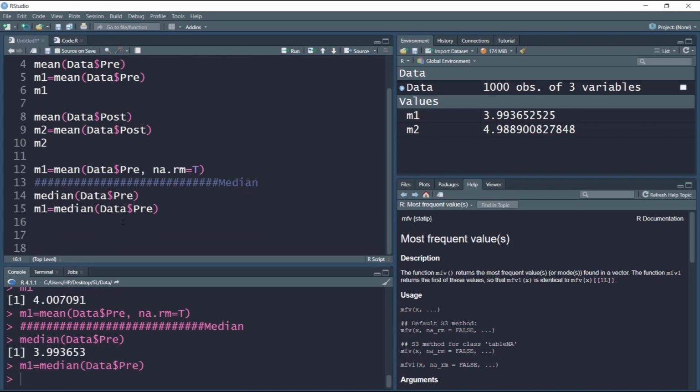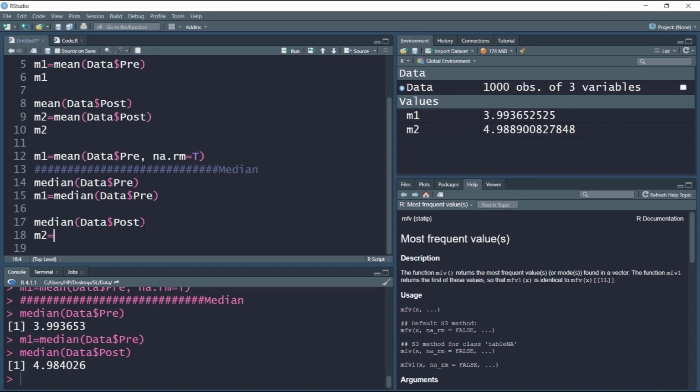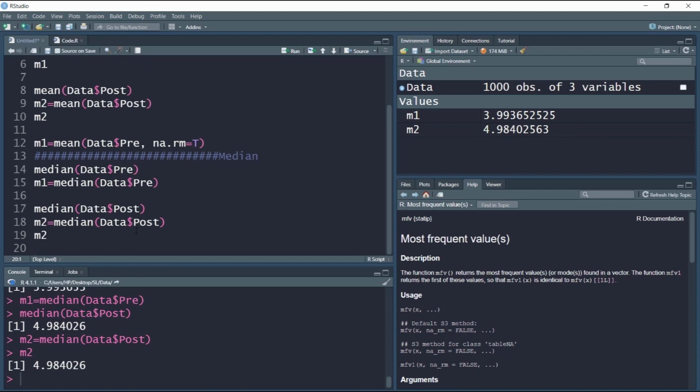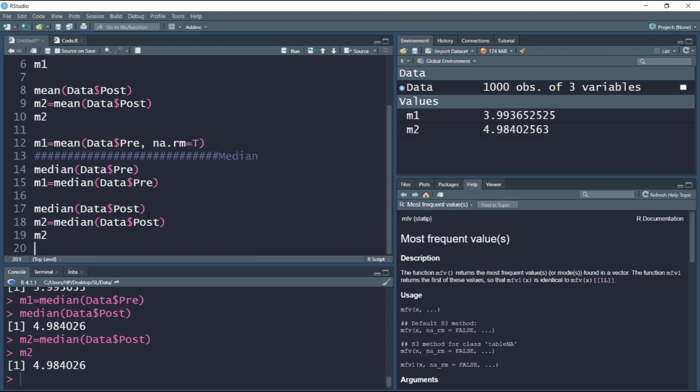Similarly, I can compute the median of my post variable. Notice the median is 4.98. I can again assign this value of median to my new variable m2. The value of this variable m2, notice, is 4.98. Now again an indication that m2 is greater than m1, which suggests that there is some impact of training on the median of the data.